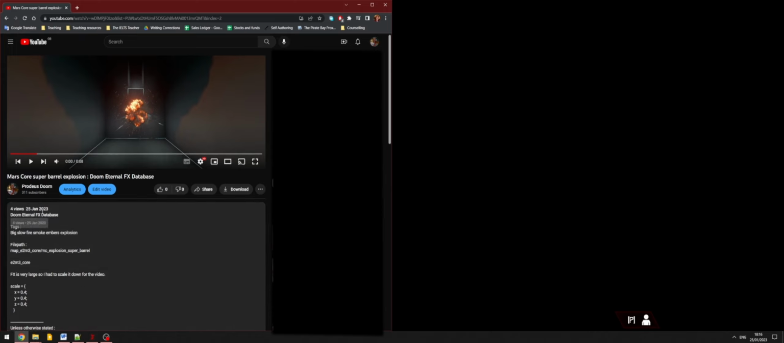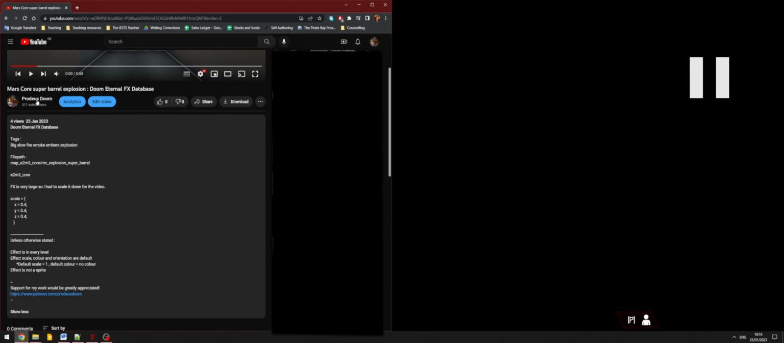Some more specific information then, as an example, like this Mars Core Super Barrel explosion. Like usual, there's the title, the tags, the file path, but under that I also give the name of the level that it is in. Maybe this effect is in other levels, and well, maybe I'll add to this list of levels that it's in, but you can find it in there anyway. This particular explosion is also massive, and I scaled it down to fit in the video, and there's the scale information, so you can have an idea of how big it is.